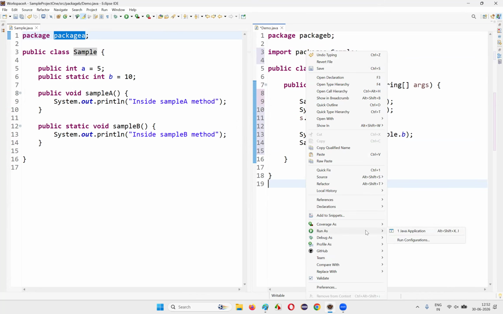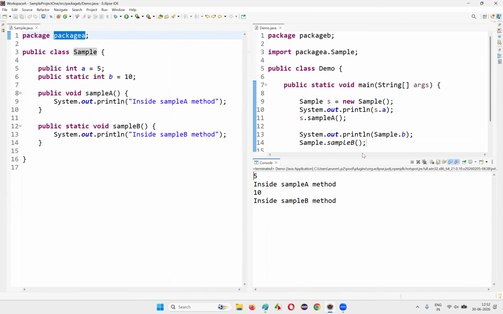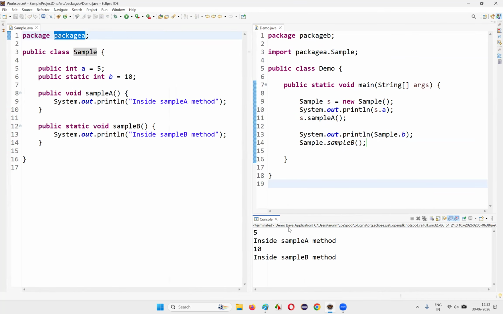Now run this code and see if everything is working fine or not. I've run the code. I'll just drag this here so that you can see the output properly. You see, first 5 got printed, s.a, that is 5. Then, inside the sampleA method, when I call this using the object reference, "inside sample A method" got printed. Then Sample.b, the static variable. B is static, right? So I can access it using the class name. So 10 got printed here. And when I call sampleB, "inside sample B method" got printed.